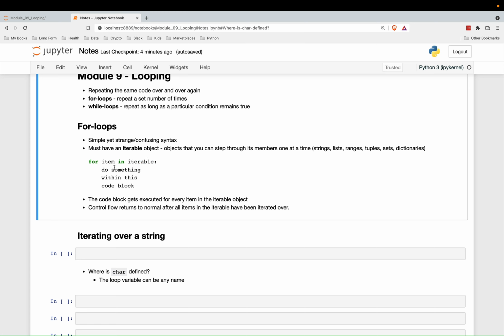Once you have a colon over here and you press enter, you will indent this code block. We already talked about code blocks, and this is true for any Python statement that has a colon. The next line will be indented. That will be the code block. So this is really like a for each loop. For each item in the iterable, we'll run this code block right here.